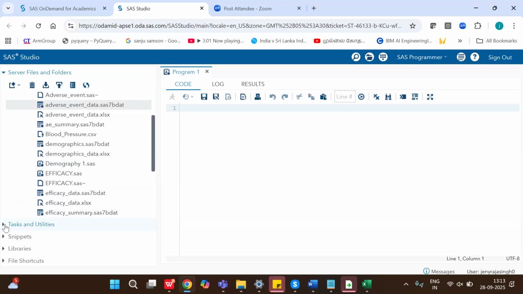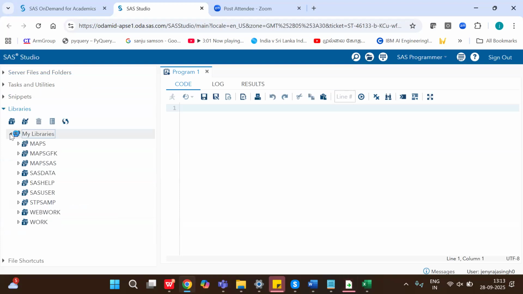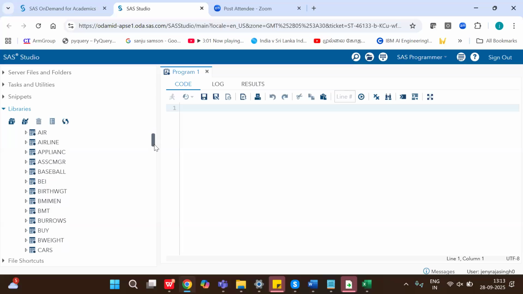I told you there is something called libraries, right? On the left side, if you open My Libraries, there is something called SASHELP. If you open the SASHELP library, they have given some example data sets for practice. For students' practice, they have uploaded so many data sets here. Okay, I will open one data set.